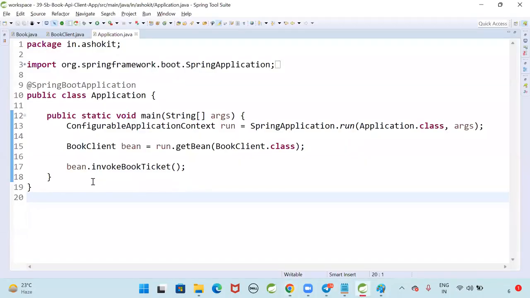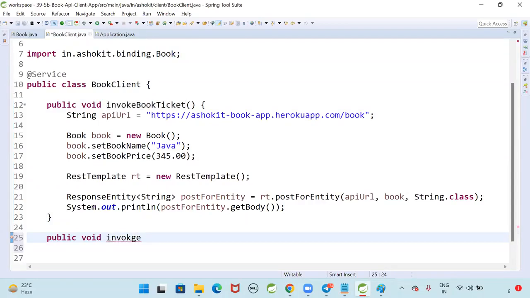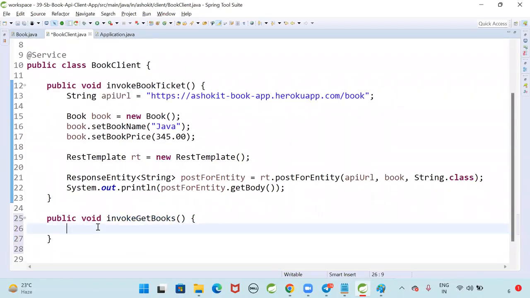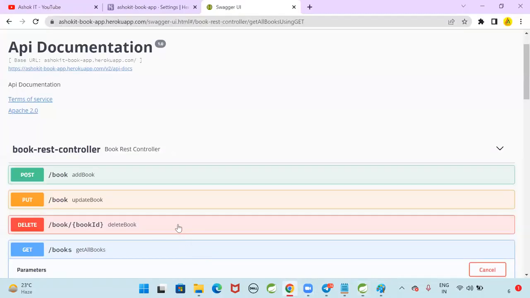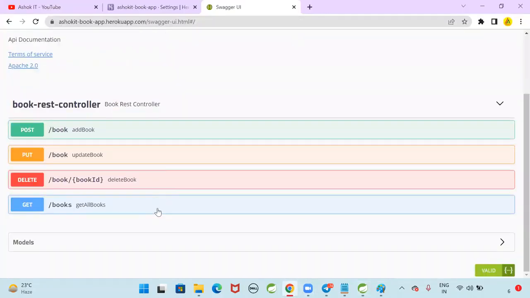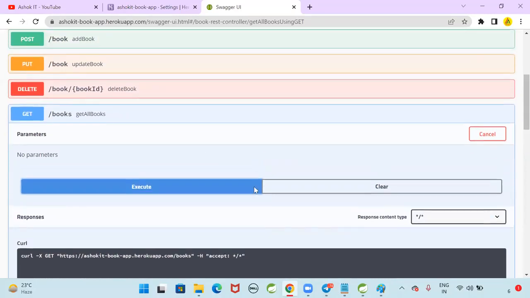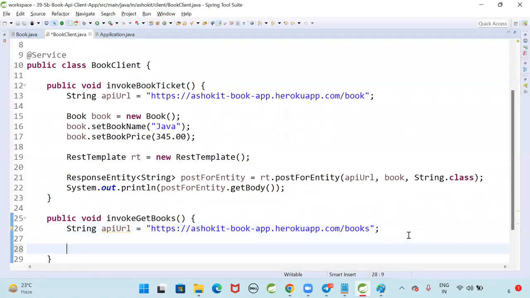Now try this. Let me write the logic for that. Public void invokeGetBooks. Let us take the API URL /books. Do we need to send any data in the request for this method? No, it is a simple GET request with /books. No need to send any data.